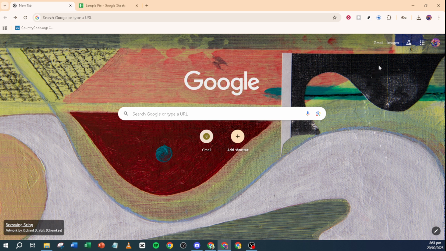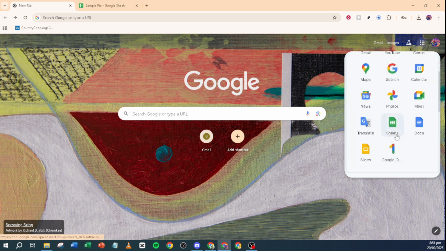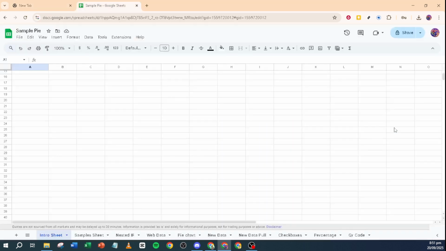First things first, we need an active Google Sheet to work with. Go ahead and open your Google Sheets. If you're starting from scratch, you might need to create a new spreadsheet. For those of you with existing data, make sure it's loaded and ready to go.